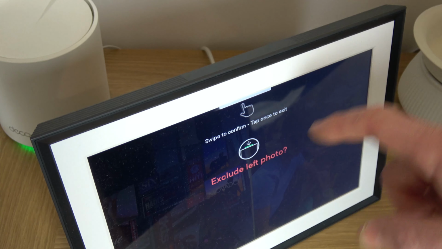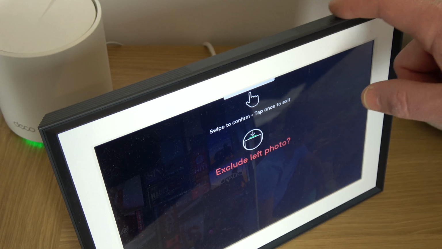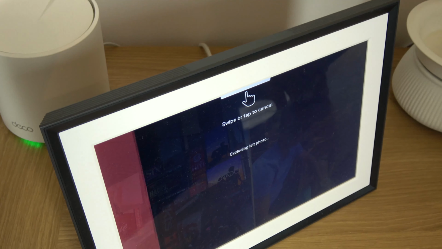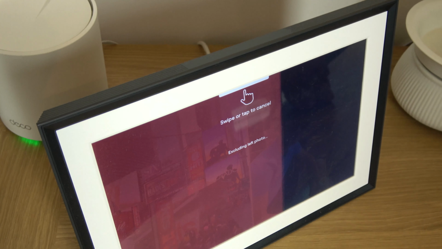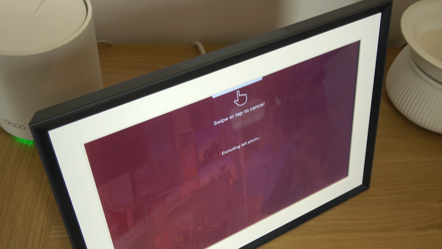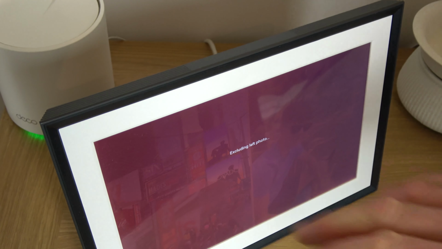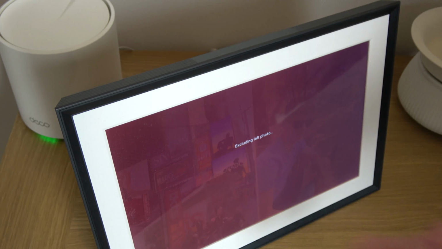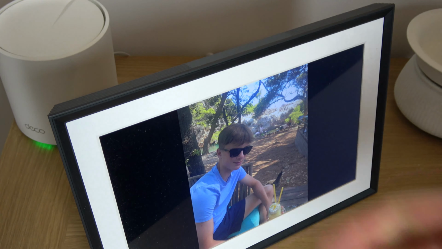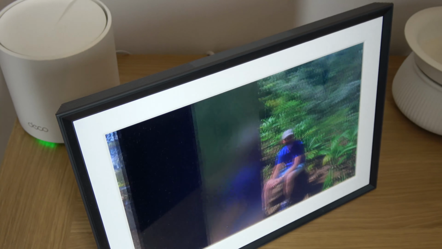And now we're going to swipe to confirm, and it says exclude left photo. So just swipe over like that, and you can see it's coming across. And now just the left hand photo will be deleted. It might take a little bit of time to update, but that photo will no longer be shown. There you go. So it's nice and straightforward.